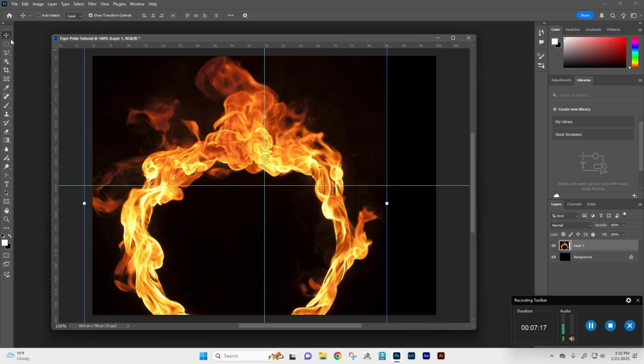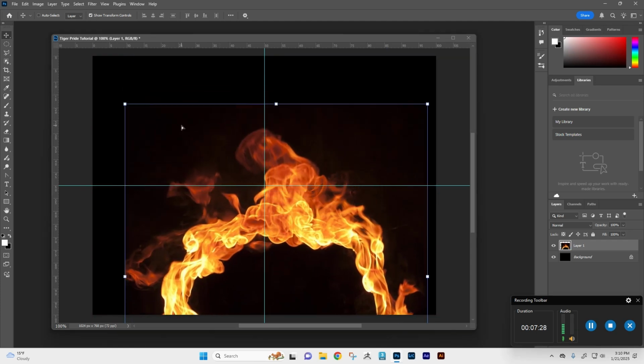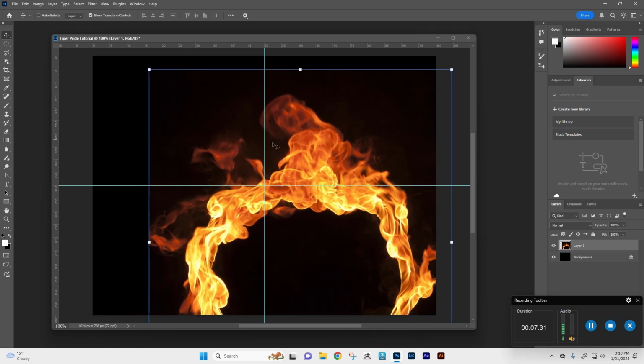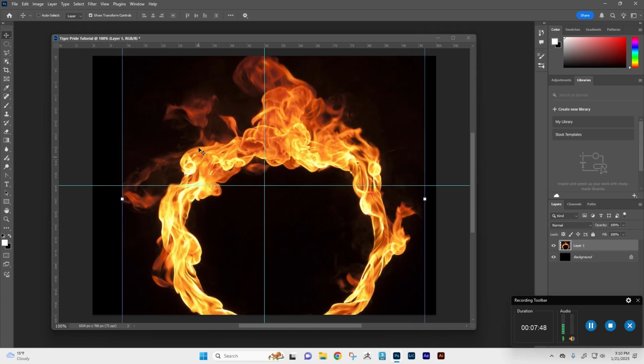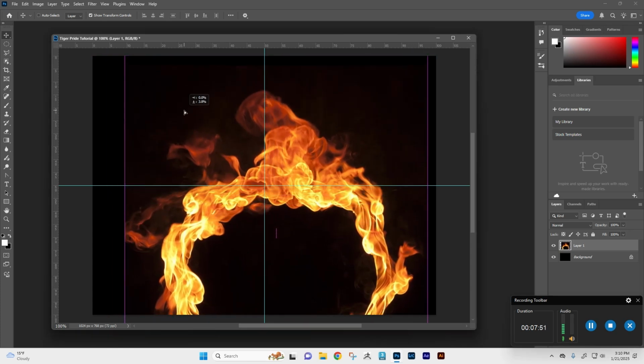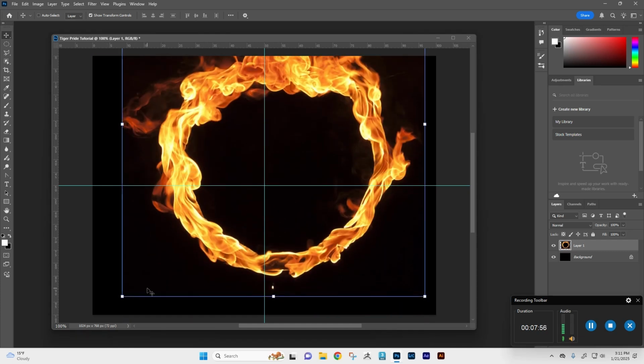Now what I want you to be aware of is that if you look up at the top, you want to make sure that Auto Select is turned off and Show Transform Controls is on. Now if I left click, I can drag this image around the canvas. Looking at your layers palette, you have a background layer and Layer 1. Every time you left click, you are selecting a new layer. If I left click on Layer 1, that allows me to move that layer around. Now I have these transform controls: 3 points over the top, 2 in the middle, and 3 on the bottom.